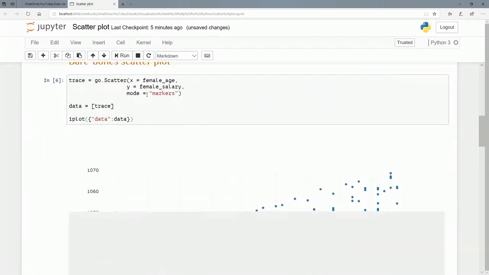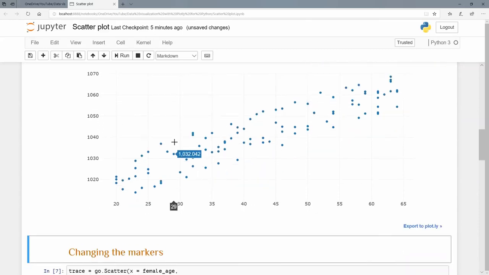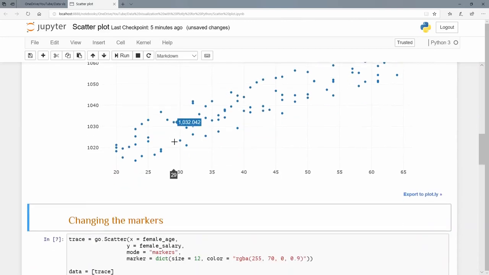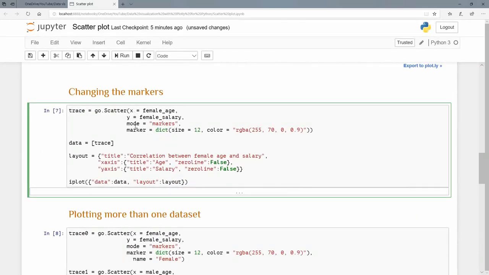And let's run that. And there we can see the way that we created it by adding those values, that there's some sort of correlation between what we have at the bottom, age, and the salary on the left-hand side, the y-axis. So those are quite small dots. We can really do something about that. So let's change these markers. I'm going to have mode still being markers, but then for marker, we're going to pass a dictionary of values, using the dict function in Python, with the size being 12 and the color being this orange with a bit of opacity, only 90% opacity.